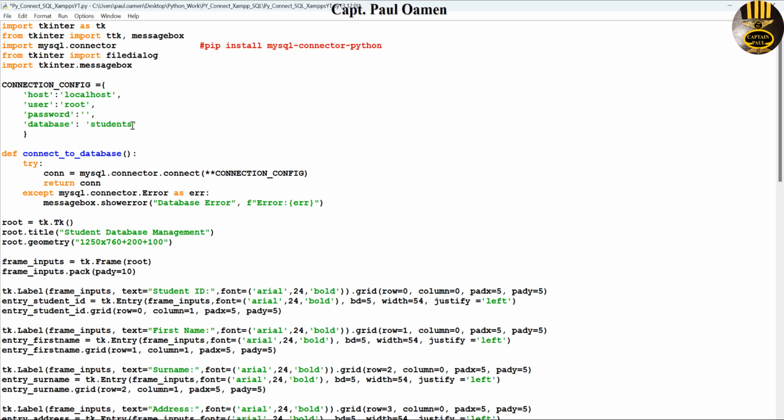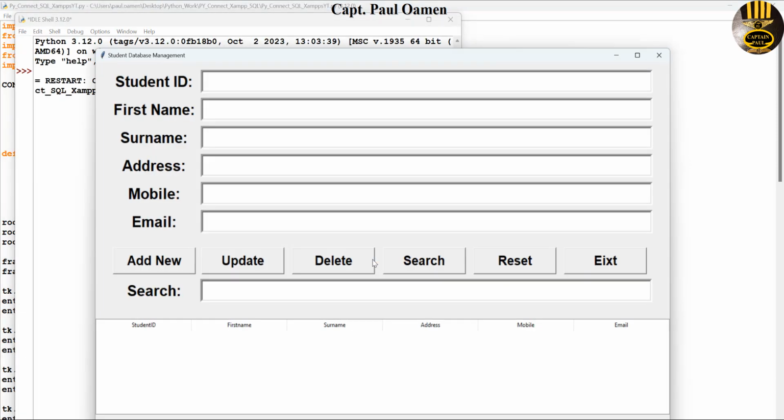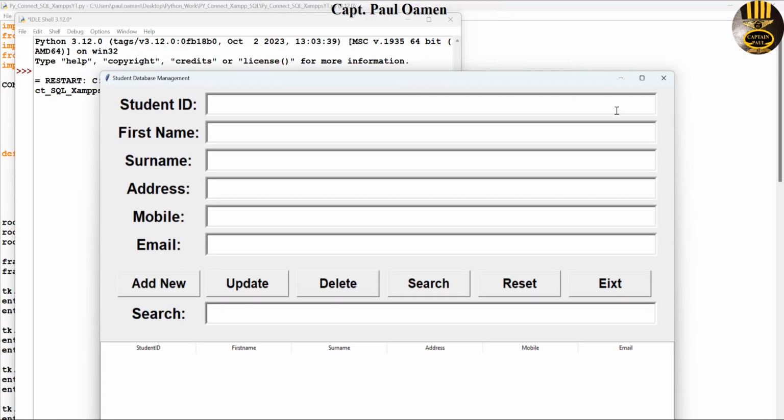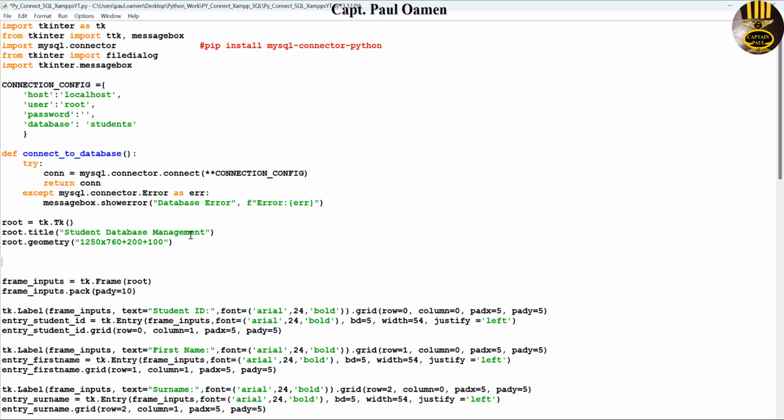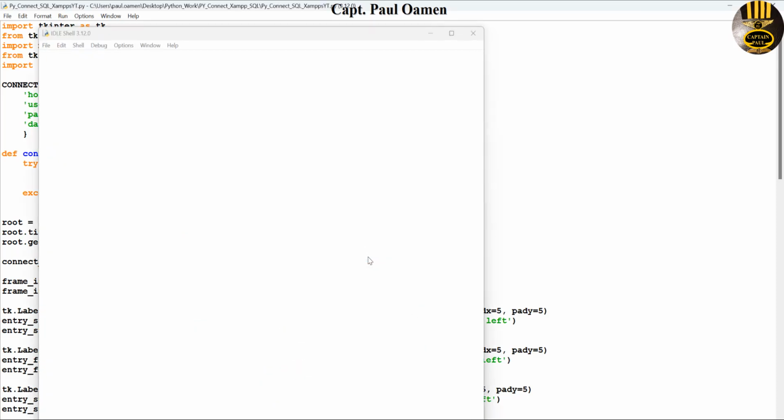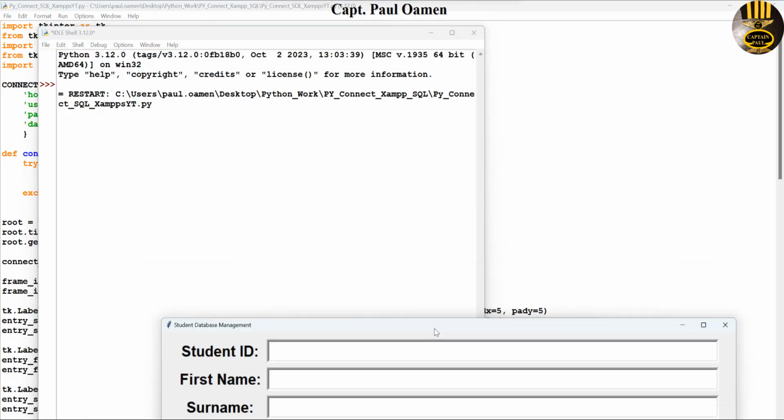So if I succeeded in connecting to this student database, there shouldn't be any error. So I'm going to run that now. Run. There's no error message. All right, I want the system to actually call my function. So I'm going to place the function right underneath here, just to make sure it actually calls that database. There we go. There's no error. See that?